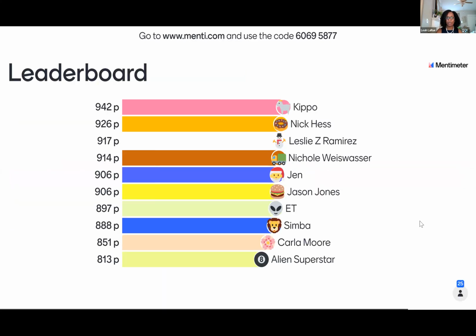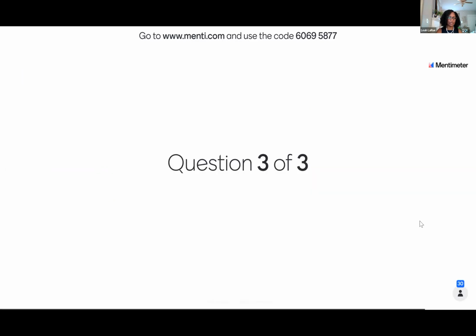All right, looks like Kippo is still ahead. Nick is still next. Leslie's still third up. Nicole is still fourth, and Jen is fifth. All righty, last question, y'all.